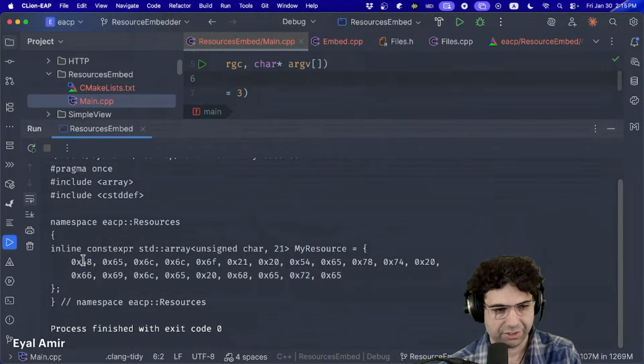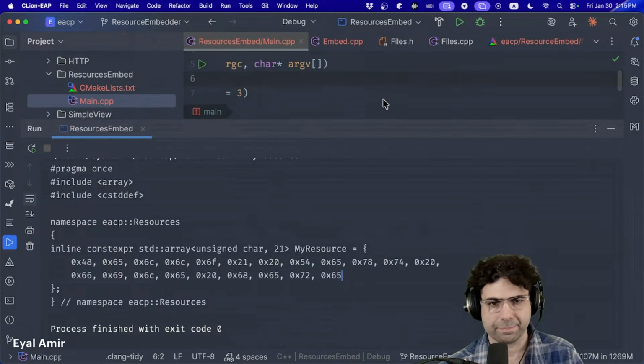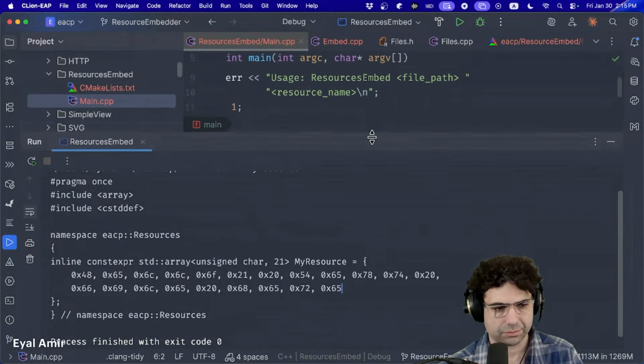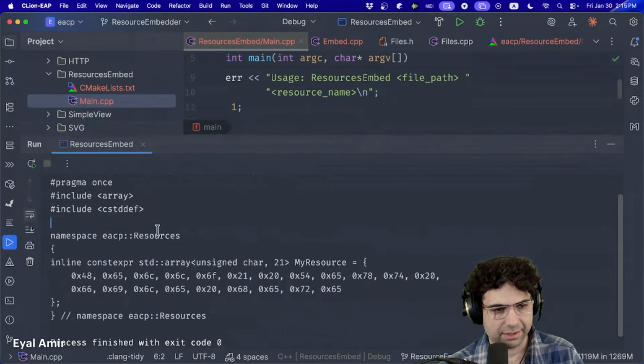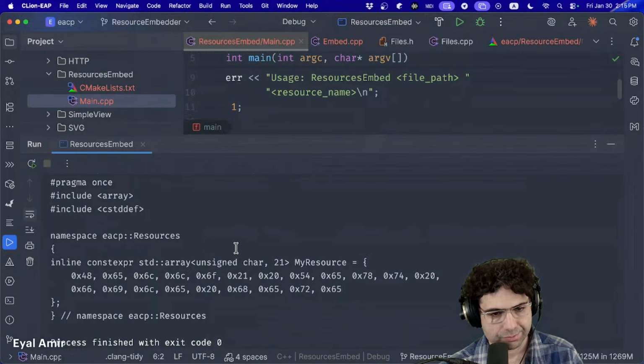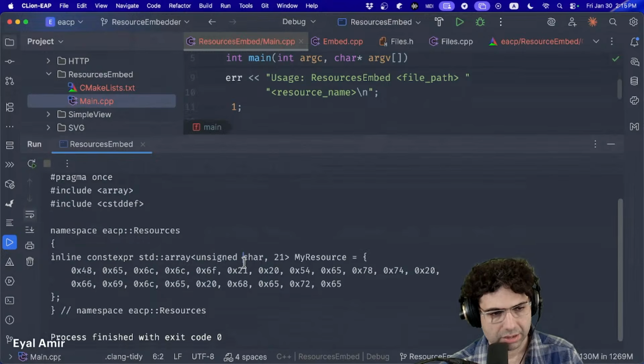Okay, so this is the resource, right? This is what it looks like as bytes. Which I think is good. Now, this is like an inline constant expression array. I don't know if I love this, but it's relatively short. Let's look at this code. Let's see.